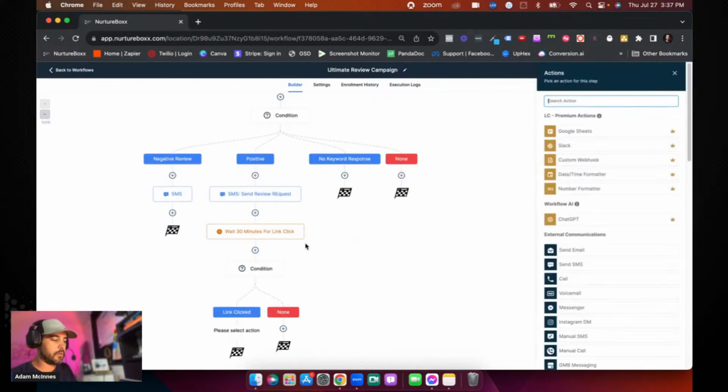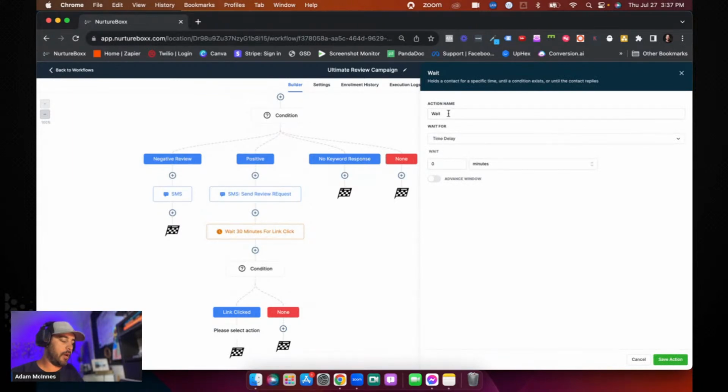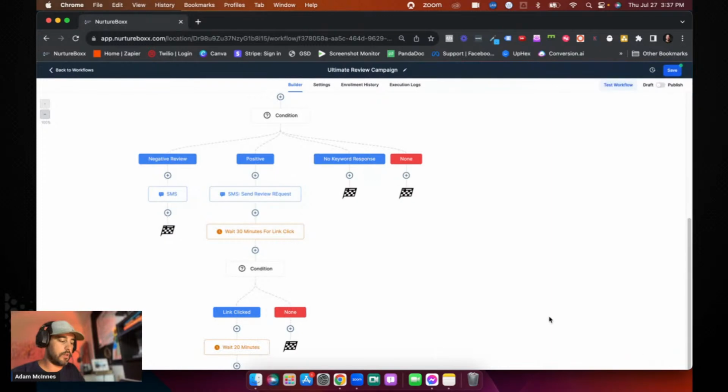Now, what I would do here, so all this means, if they click the trigger link at any point in this wait step, they're just going to go down this route right here. So what I would usually do is add another wait step right here. And I would wait for, let's just give it a reasonable amount again of 20 minutes. That's going to give somebody plenty of time to actually leave a review.